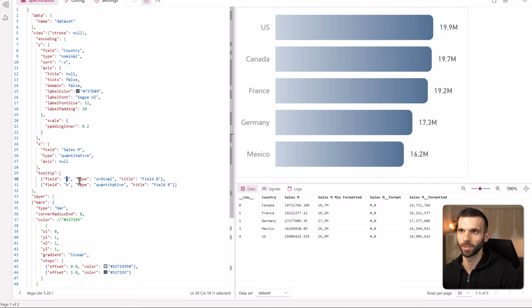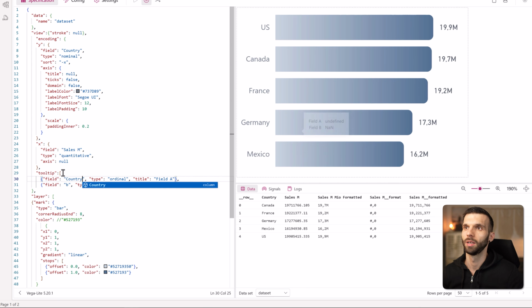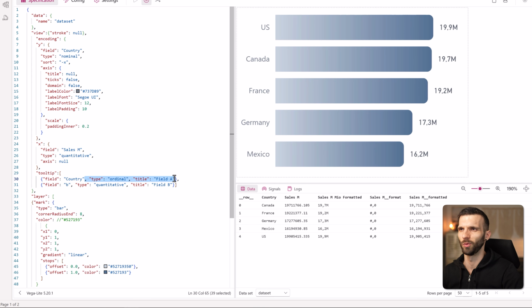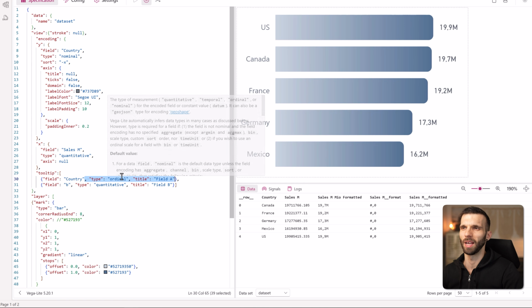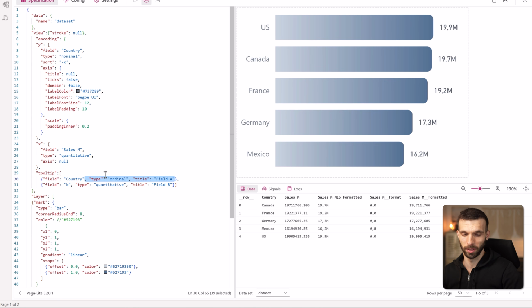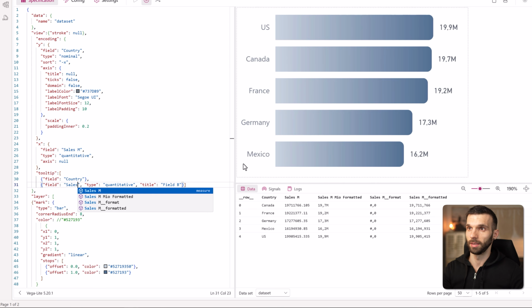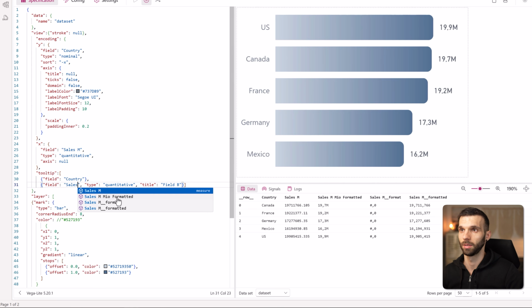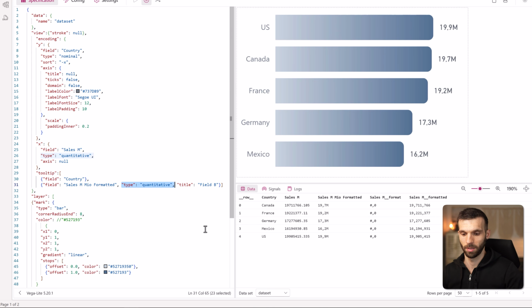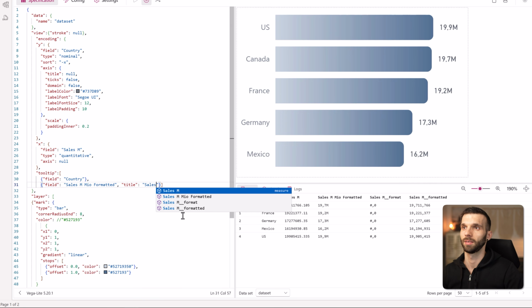First of all, the first field should be country. And I think we can remove all the other attributes because the type is nominal, but I don't think we have to define it here. And the title is going to be the same as the field name. And it works. It shows the country, then the other field. This is the sales million formatted. And in this case, I'm going to remove the type, but the title should show sales.